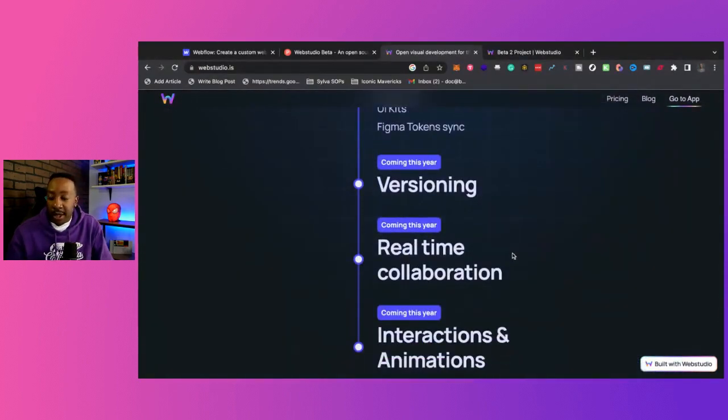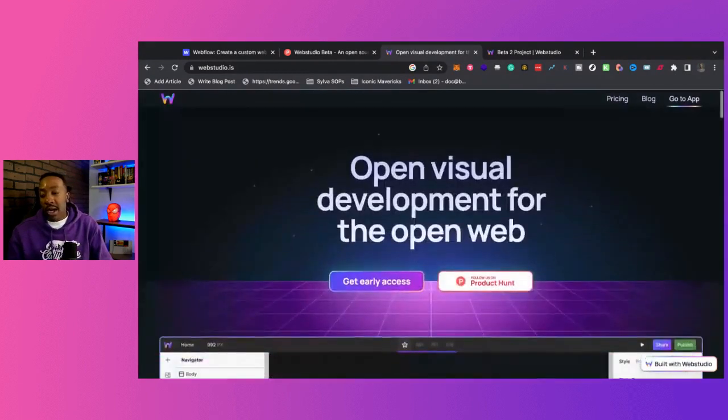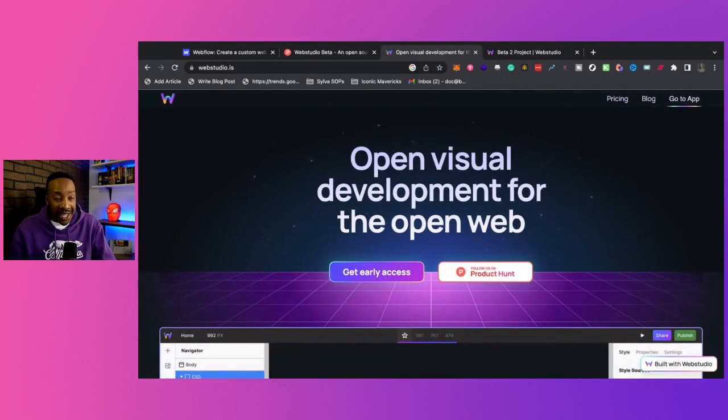And if we look at this page for Webstudio, we see that it's built with Webstudio. So we can see just an example of what the power is, how they can have the format, all of those different things.